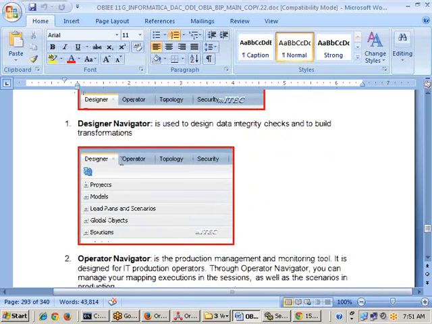The first one available is the Designer Navigator. It is used to design data integrity checks and to build your transformations. So the main working area is the Designer. As a developer, out of 24 hours, you are going to work 23 hours with the Designer. The remaining time you work with Operator, Topology and Security. Whatever you do in Operator, Topology and Security is a one-time activity, whereas in Designer, whatever you do is a regular activity.